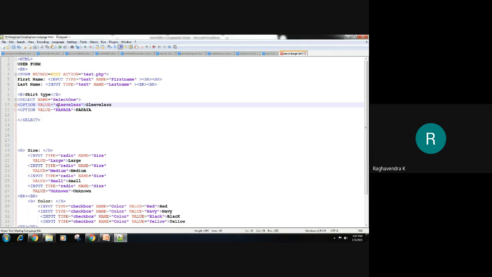One more thing is, it's not necessary that the value here and the value displayed here should be the same. I can put one here saying that one is sleeveless. I can put two here saying that two is with sleeves or full sleeves. I can add one more option called 3. Value is equal to 3, but this time it is half sleeves.